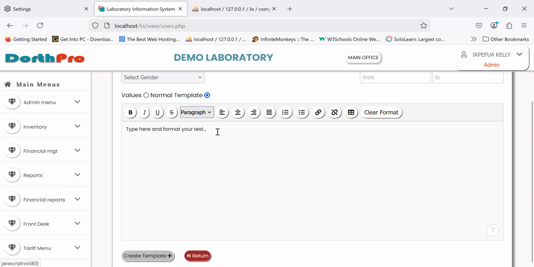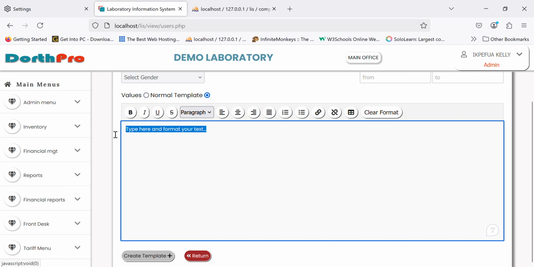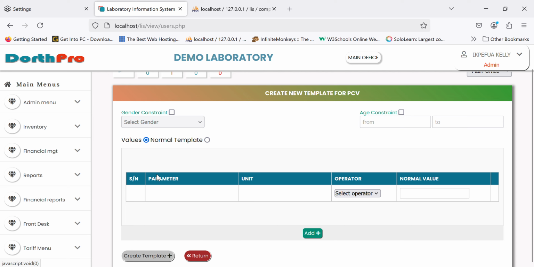So maybe there are some samples, there are some investigation templates where you have just default templates, just like that. While there are some that have to do with values, that have parameters and units. So you can put in the parameters, put in the units, select the operator if it's a range, is greater than or equal to, for example. You can put any of this and add, right?